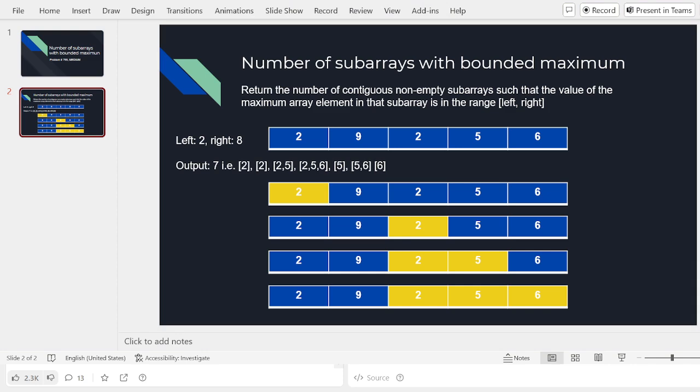We don't have to include it. We will just add our count value to the answer and that count will be 0 only. If that nums of end is greater than right, then we need to change the start pointer also. We will change the start pointer to end plus 1. We will move to the next element of the end, so that we will take it as the start of the subarray. So these three conditions we will use.